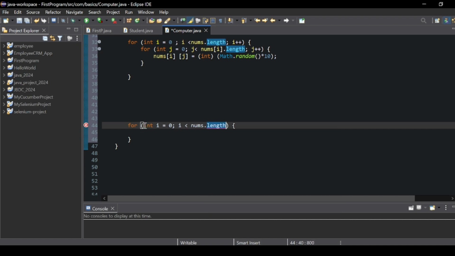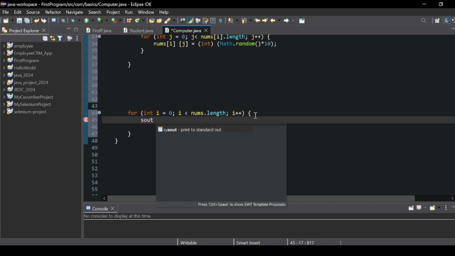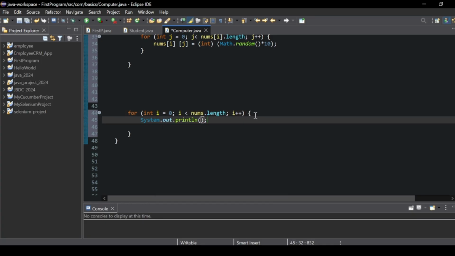Num.length and i plus plus. So I want to print what? I want each row to go to the next line. How? By running System.out.println. Okay, each row will go to the next line.